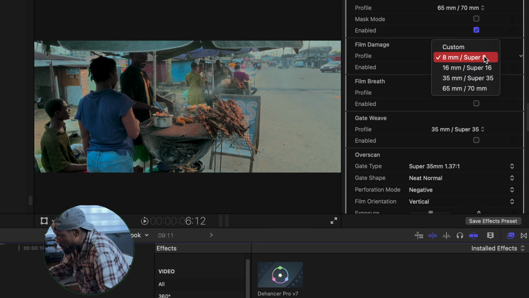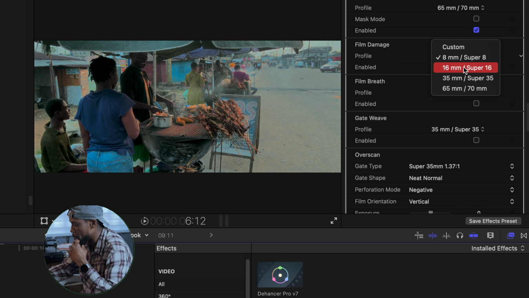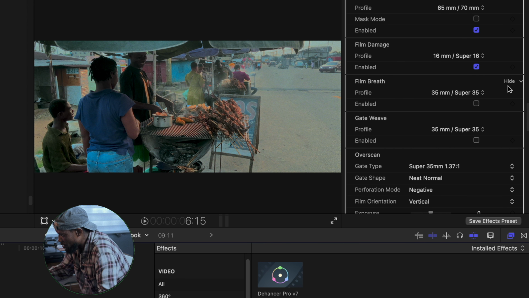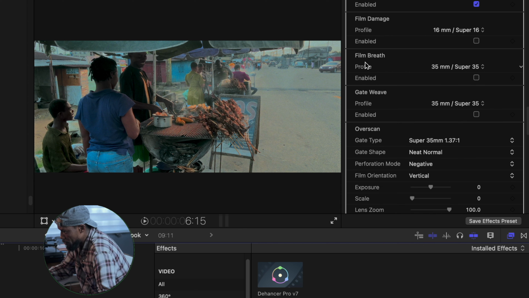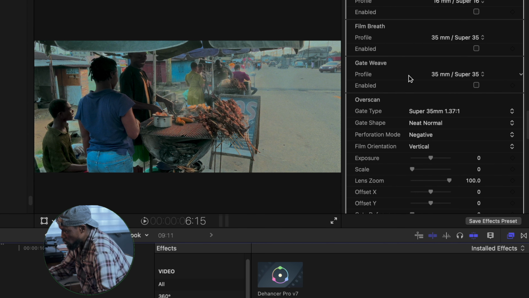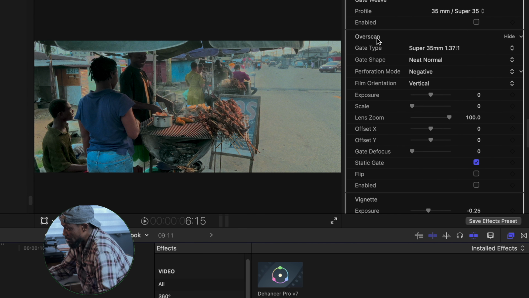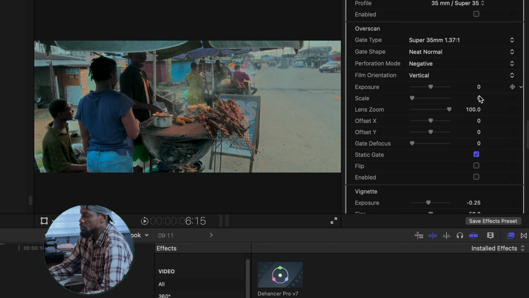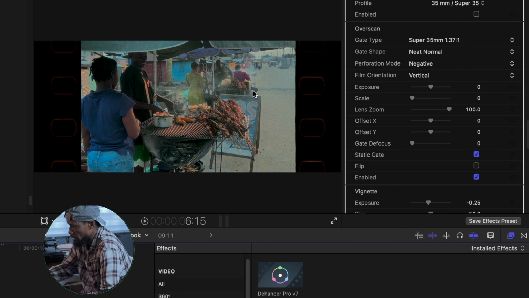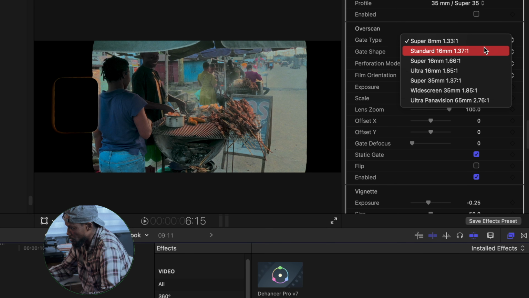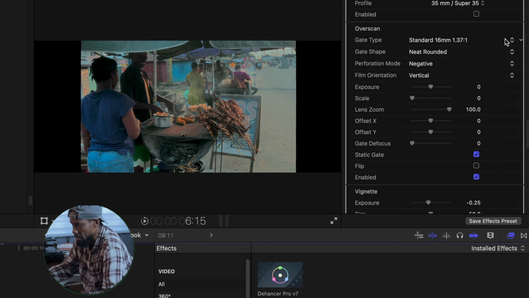I wouldn't do 8mm on this particular project, but if you're trying to do like a throwback 1960s type thing, then that works perfectly fine. But I don't think I want to use that for this particular project. But I mean, you have film breath, you have gate weave, and then you have overscan. Now, overscan, let me show you what it looks like. Boom, that's it right there. You can have this style. You have standard 16mm. You have ultra 16mm.